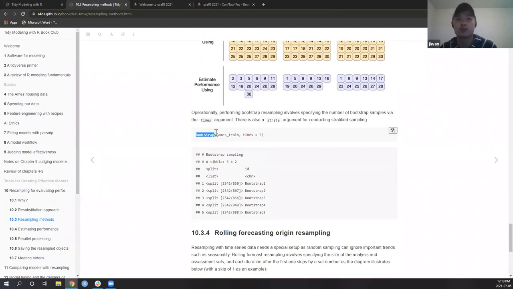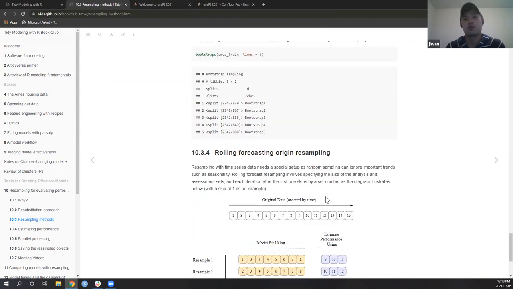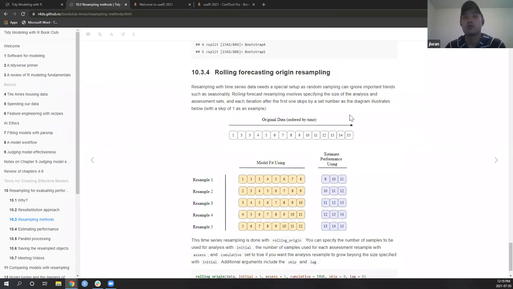Yeah, pretty simple. Bootstraps, one function. You feed a training set and you sample it 5 times and you get a nice split. Okay, time series.